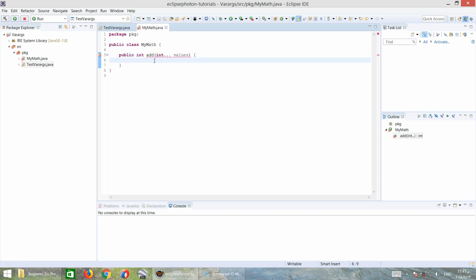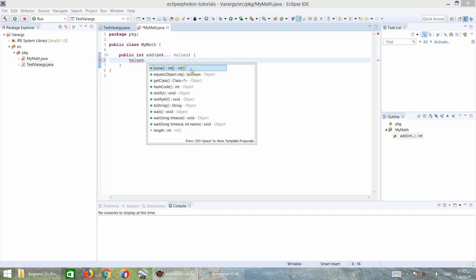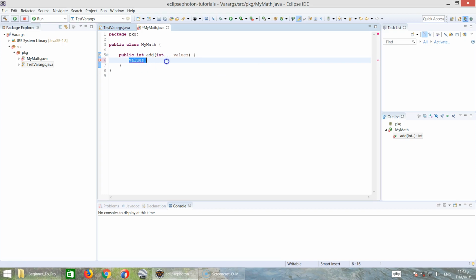And now let's try to access the values parameter, values dot. As we noticed, it can be accessed like an array, so it will be treated as an array. So let's treat it as an array. Let's declare for example int sum, and let's initialize it by 0.